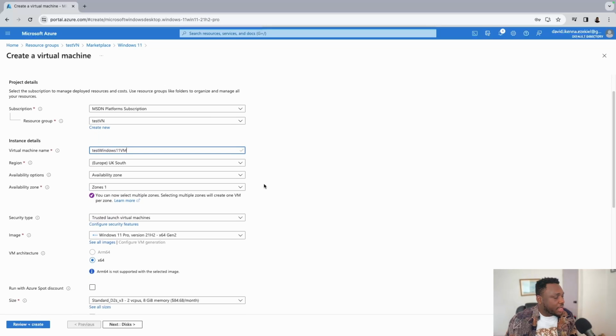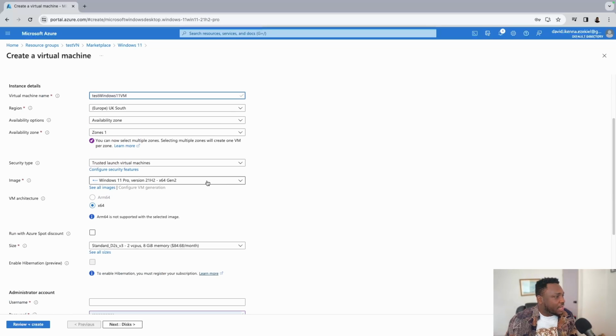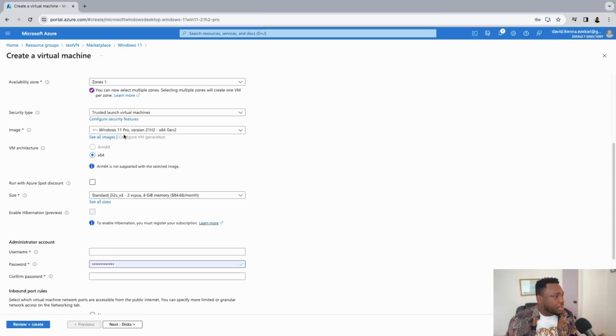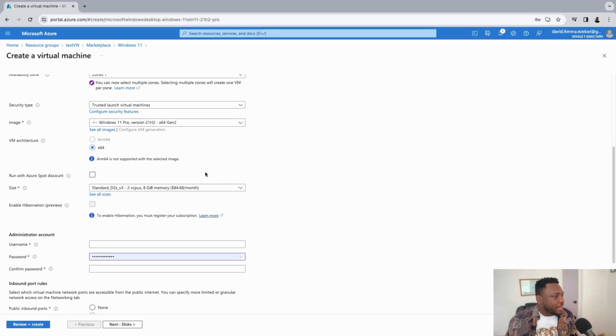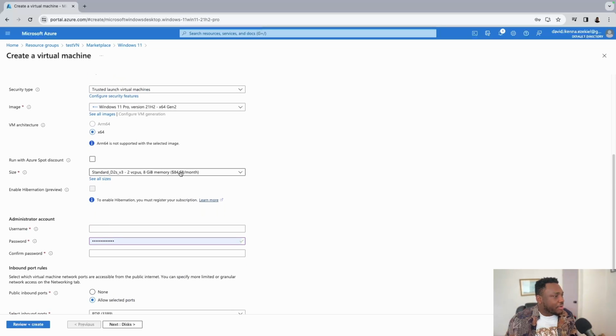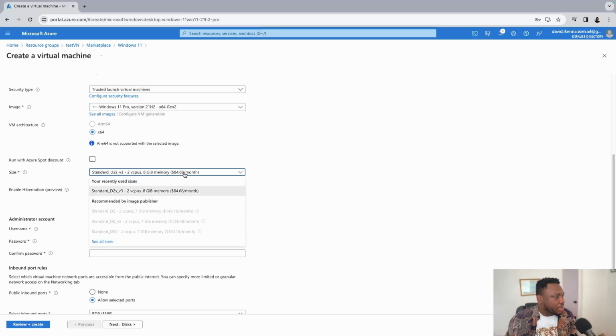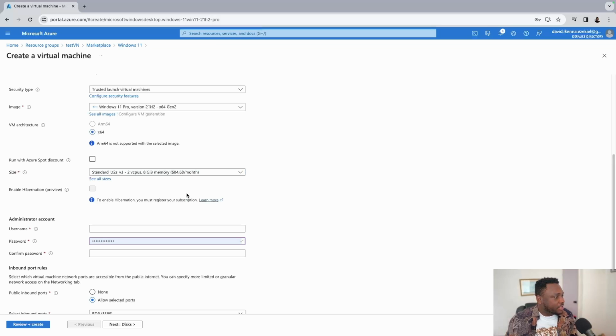Available zones, yeah. And just leave this as it is. This is good because this is the image I'm actually using for Windows 11. 64-bit, fine. 8 gig RAM. Well, this is how much it's going to cost me a month. But you could just choose what works for you, what works for your organization. I'm just going to go with this because I'm going to have it removed shortly. Let me go with that. It's just standard.